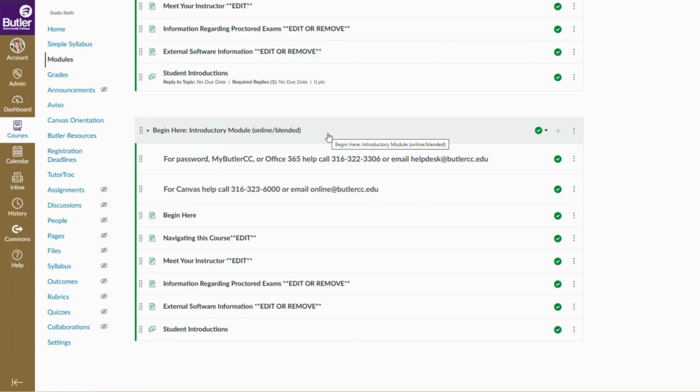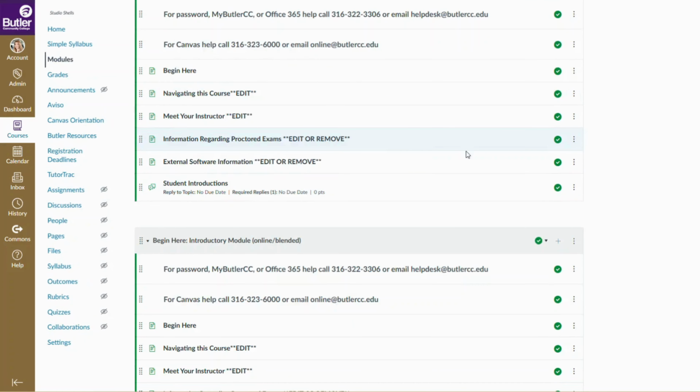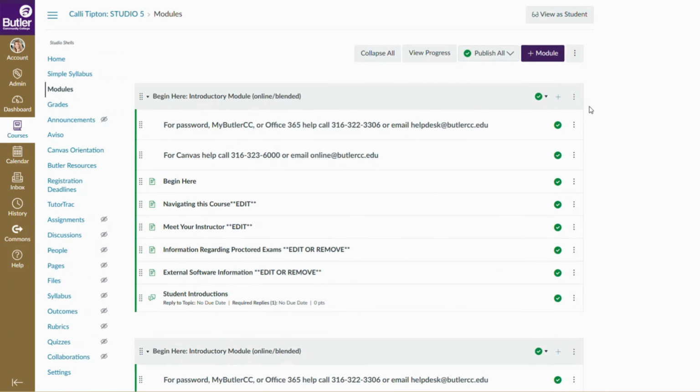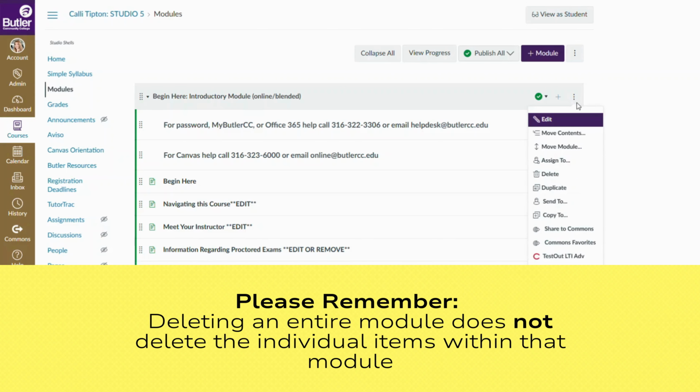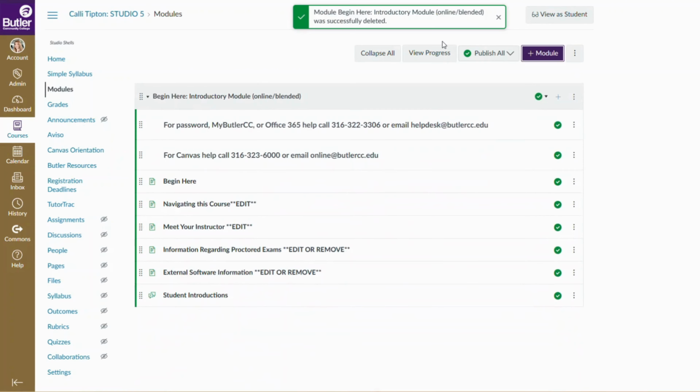As seen here, I now have two different Begin Here modules in my course. One that was recently imported, along with the old version. Please remember that deleting an entire module does not delete individual items within the module. This means that even though the old Begin Here pages are no longer showing in your course module section, they still are in your course.